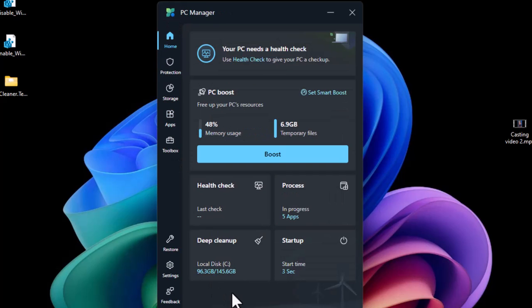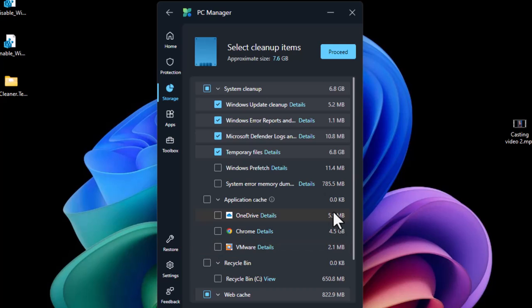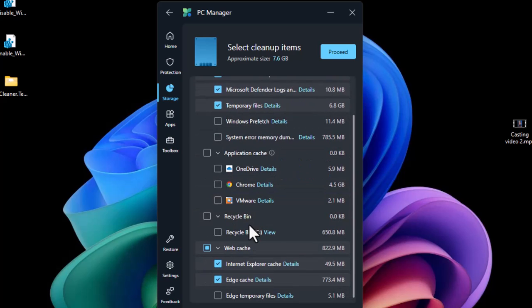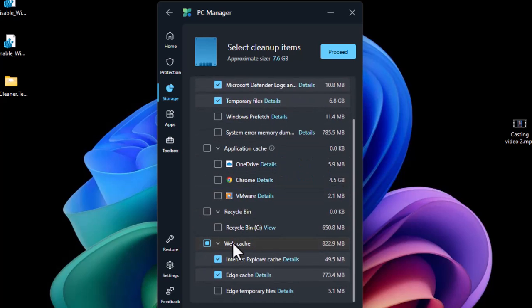So aside from that, there is the deep cleanup. Now deep cleanup is also, you can say, the system cleanup, which can be used to clean the system if you are running out of storage. Deep cleanup is going to take a while. I have already run the application. As you can see, it's going to show you firstly the system cleanup, following that the application cleanup, following that the recycle bin clean, and then there's the web version, the caches, the other details.